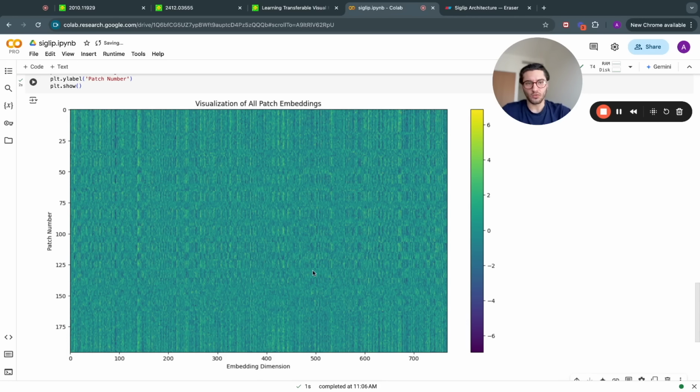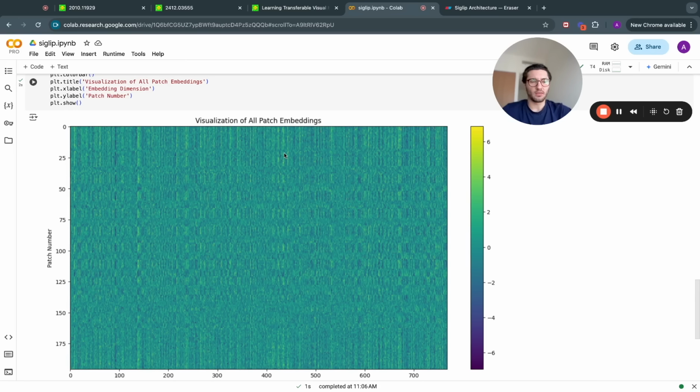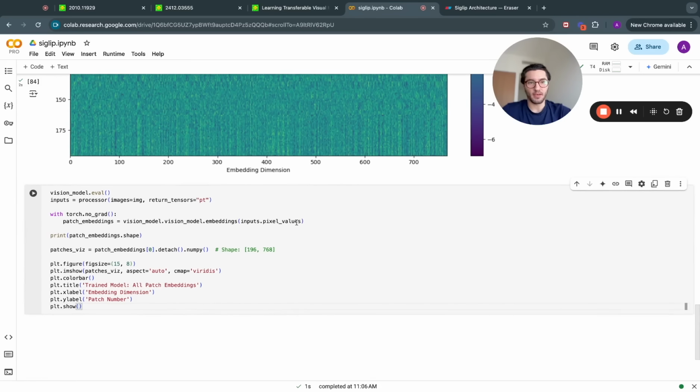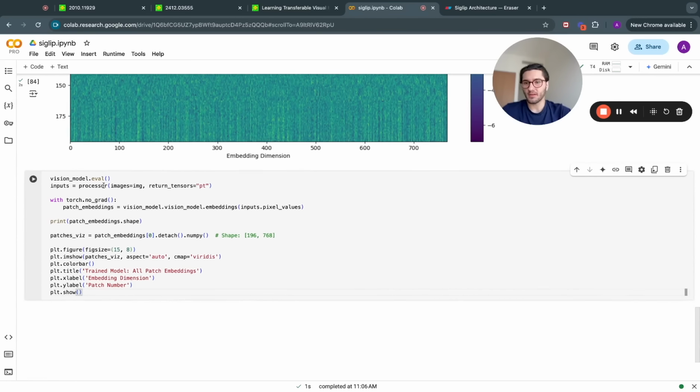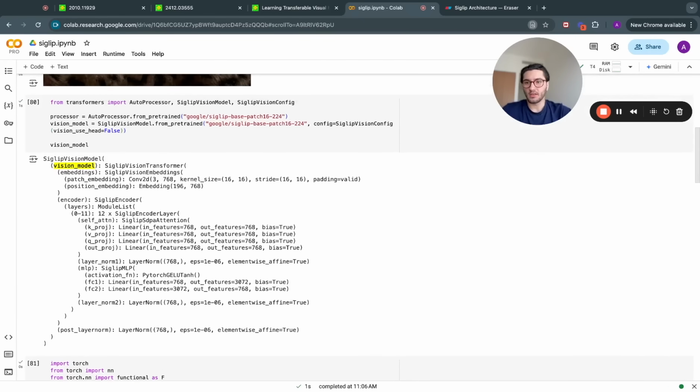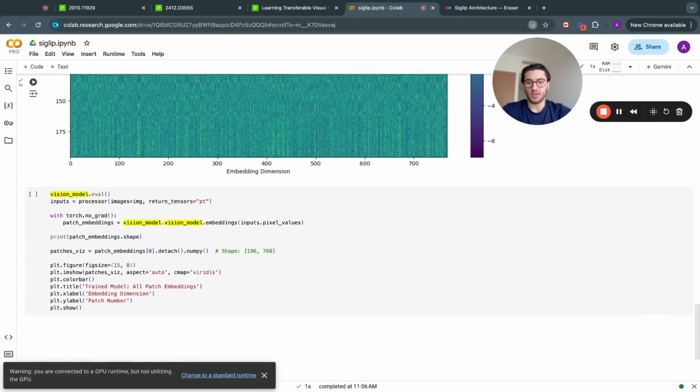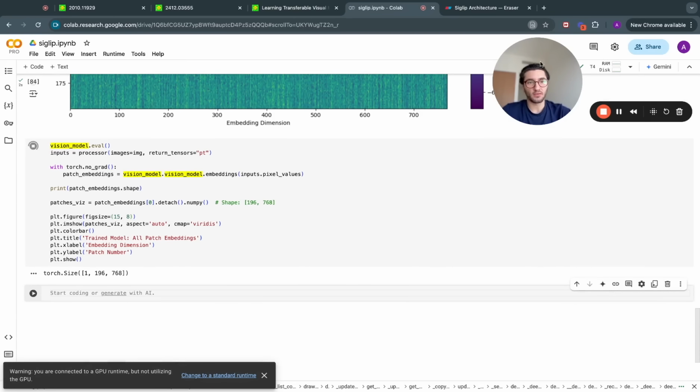And when you look at this image overall, you can see that it's not trained because it's not smooth and it's not uniform. So all the dimensions here and all the embeddings, they don't actually mean something. But if we compare it to the trained embeddings, what we're doing is taking the inputs and running them through a processor, and we're using the vision model. But what is this vision model? This vision model is from a Hugging Face checkpoint. So this is the trained embeddings. When we run it, we're going to see a different result.